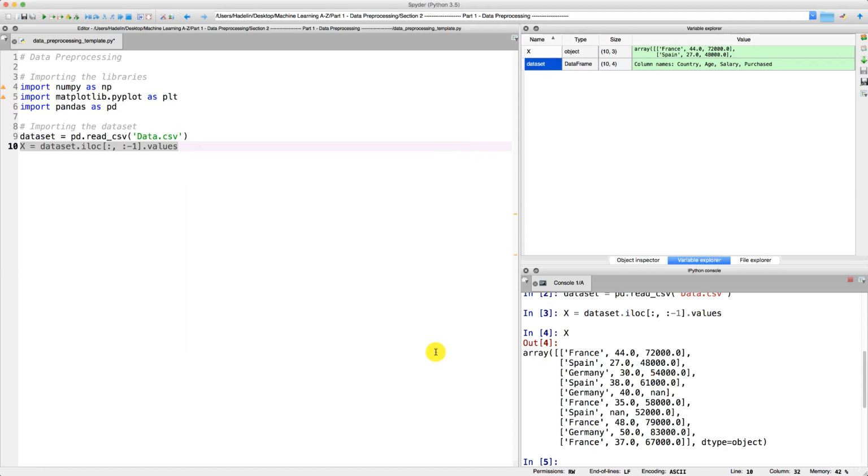Okay, so I'm going to click on OK here, and now what we have to do is to create the dependent variable vector. So we're going to call it y equals, and now we're going to do exactly the same thing. So I'm going to copy this line here and paste it here. And we want to take the last column.